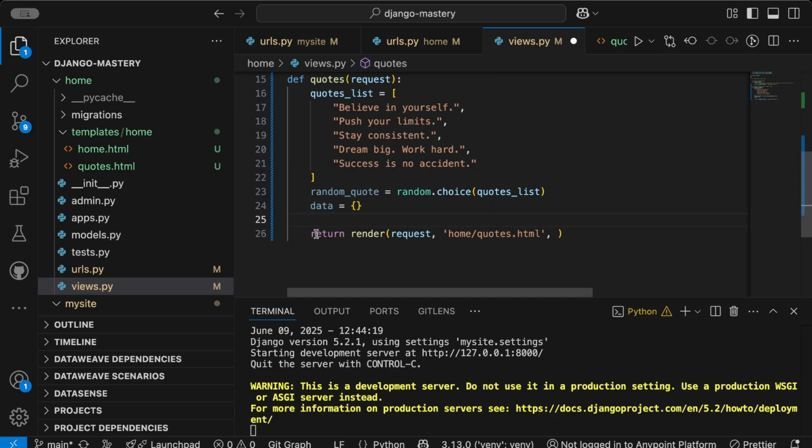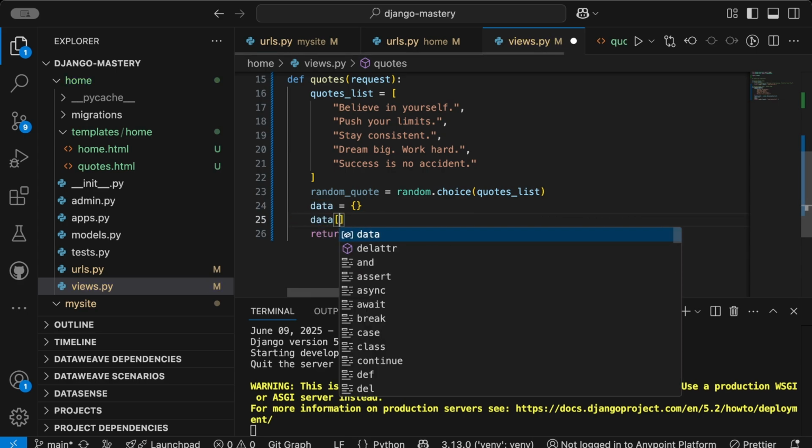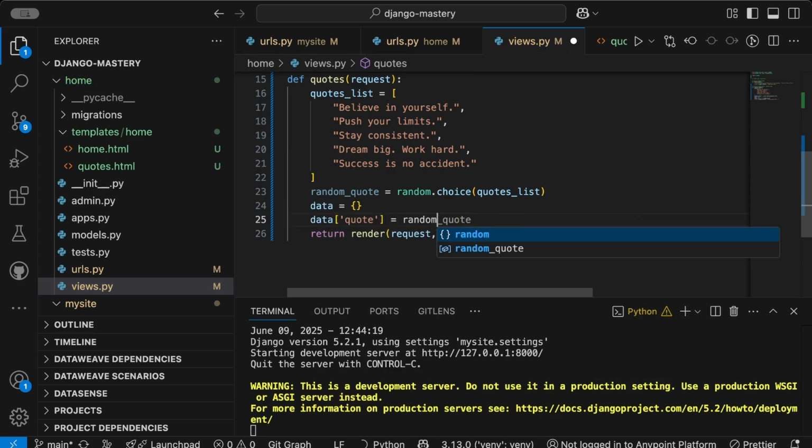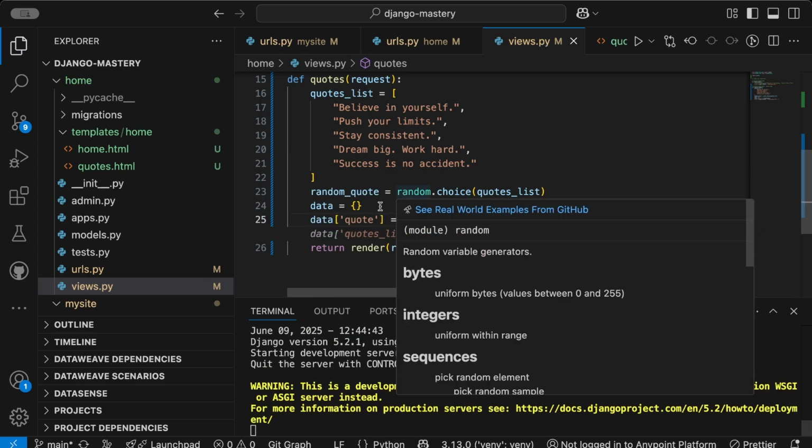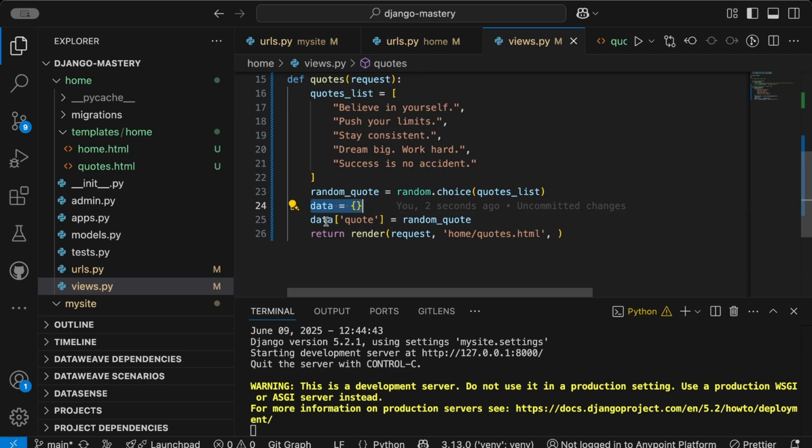So let's create a key in my data and let's call it data. The key is quote and the value is a random_quote. So what we have done right now is we have created a dictionary. In the dictionary, we have created a key quote and the value is random quote.